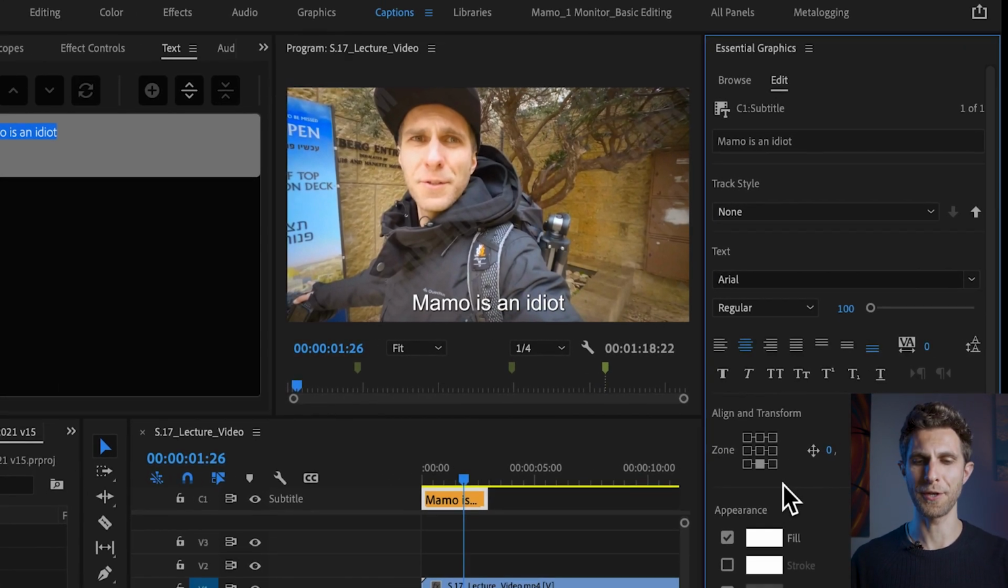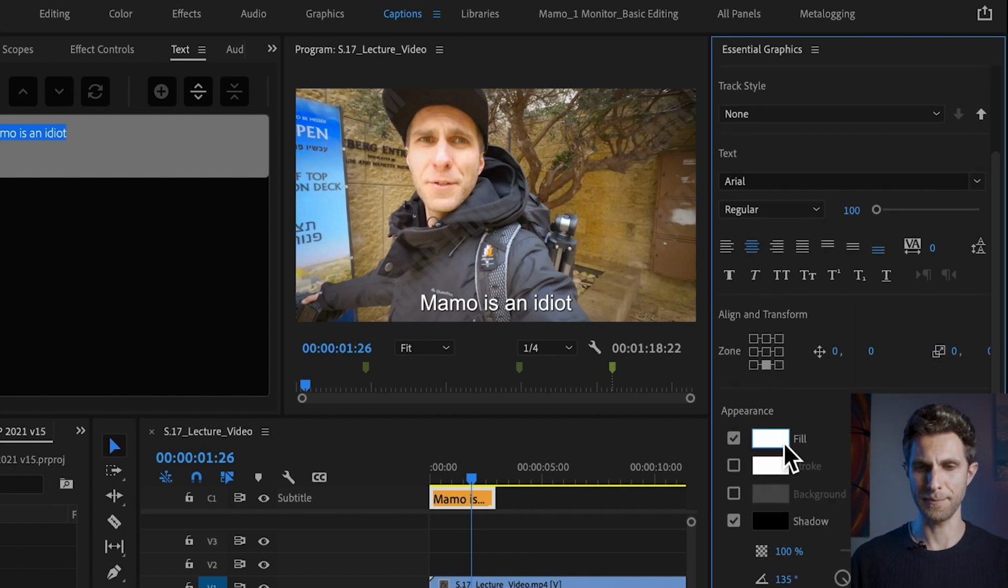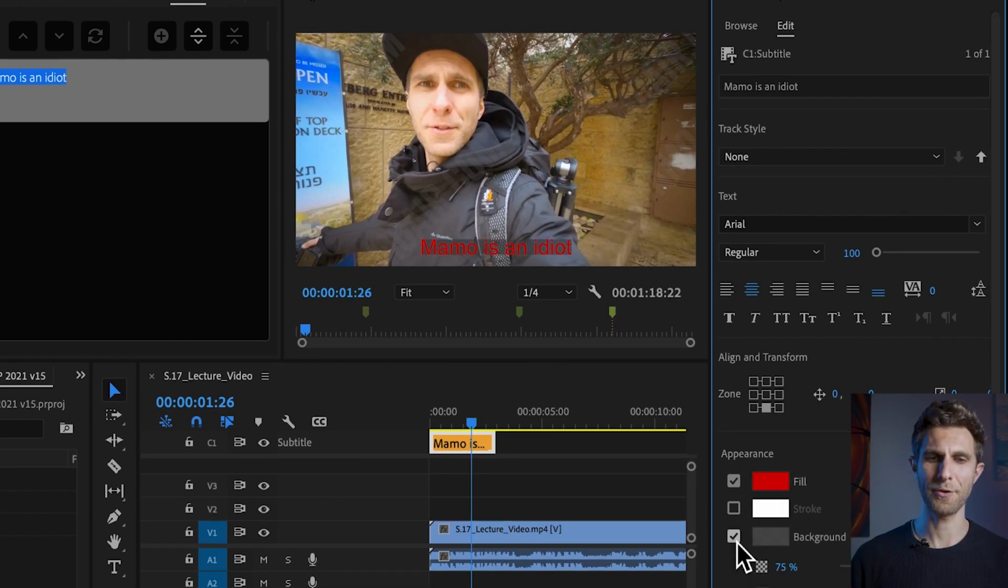And of course, we can change the color and some of the style here of the font and the subtitle. So let's say I want a red subtitle, but I don't want the shadow. I'm just unticking the shadow, and that's my new subtitle. I can add a background or a stroke. And this process is exactly the same as creating new graphics in Premiere Pro. If you want to understand more on how to create graphics in Premiere Pro, go and check this course up here where I'm gonna show you how to build the graphic package for your YouTube channel.